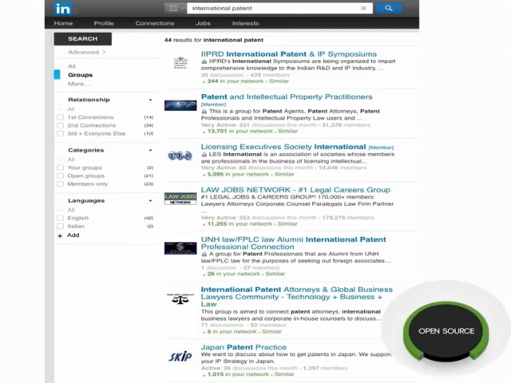Switching to a tool that many of us are really fond of is LinkedIn. LinkedIn is a great way to keep track of people you went to school with, people you've worked with, people you work with, people who you want to connect with, people who recommend you, and you can recommend them. But there's a feature to LinkedIn that some people really like and some people have never discovered, which is LinkedIn groups.